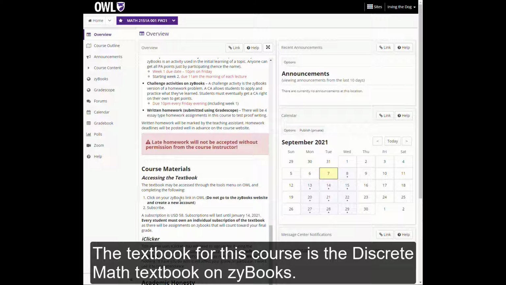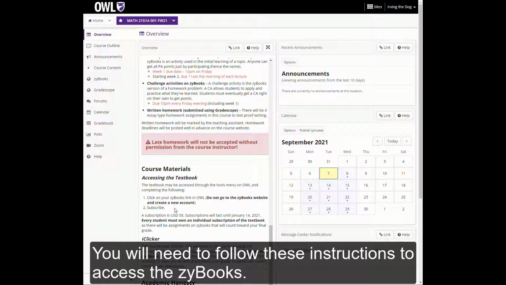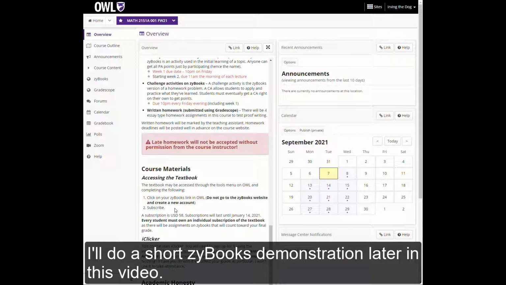The textbook for this course is the Discrete Math textbook on zyBooks. You will need to follow these instructions to access the zyBooks. I'll do a short zyBooks demonstration later in this video.